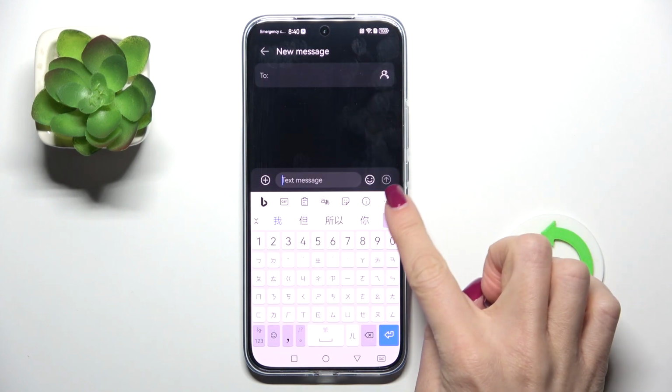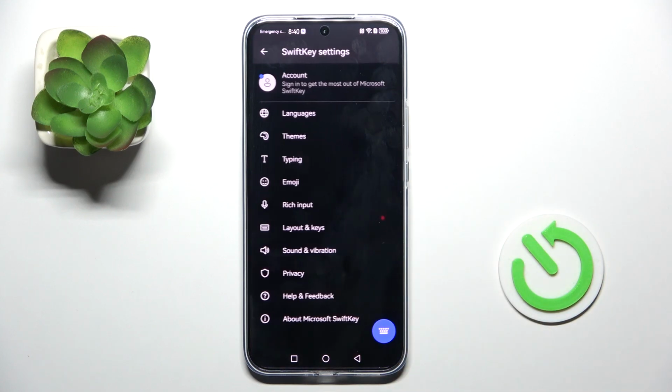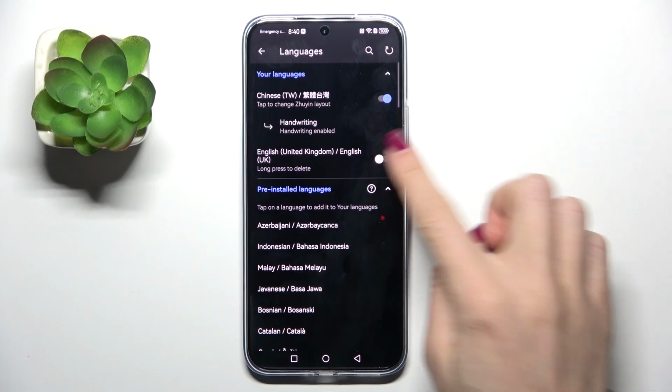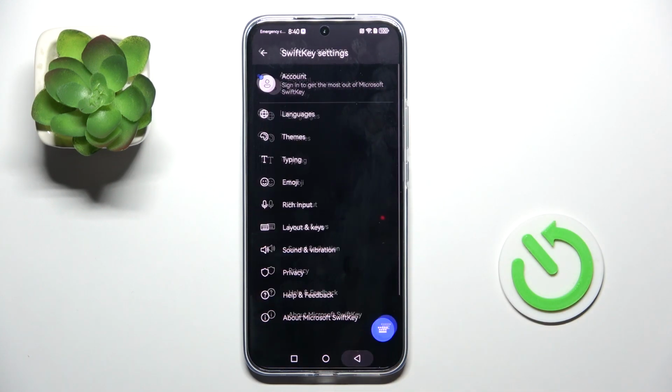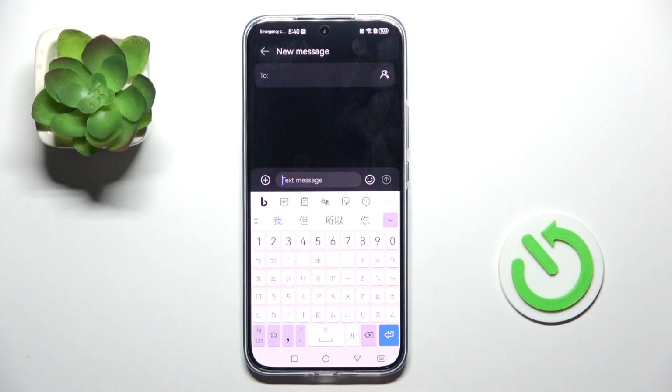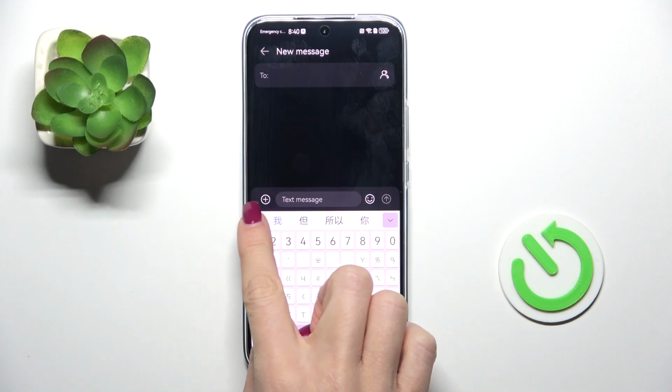So this is it. To change it, just enter Settings again, go to Languages, and either stay with both languages right now. As you can see here, you will have both of them, and you will be able to switch somewhere here, I guess.